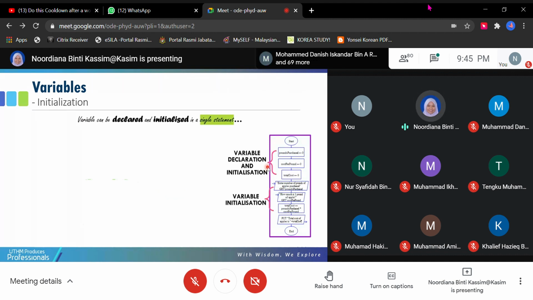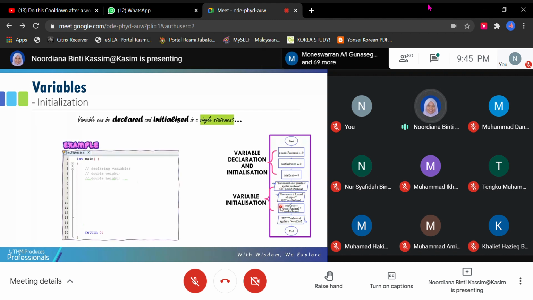Variable declaration, you declare. Variable initialization. So sekarang you nak declare variables. So double weight, double height, same.